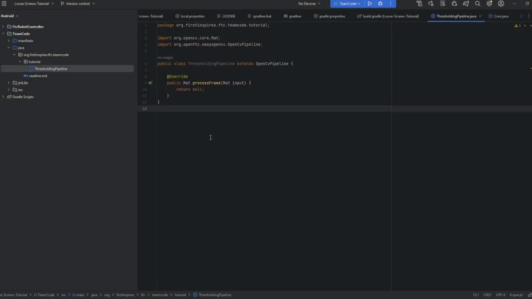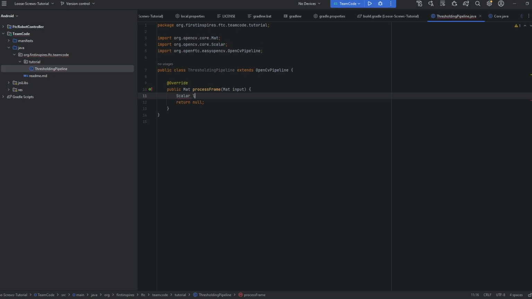Here's another example in Android Studio, but for the color yellow. So we can start off by defining the lower value for yellow. The values for this are 20, 100, 100. And for the upper, they are 30, 255, and 255.